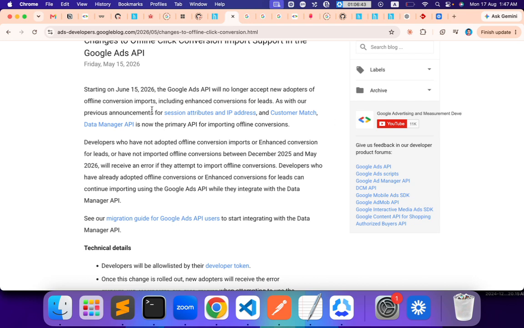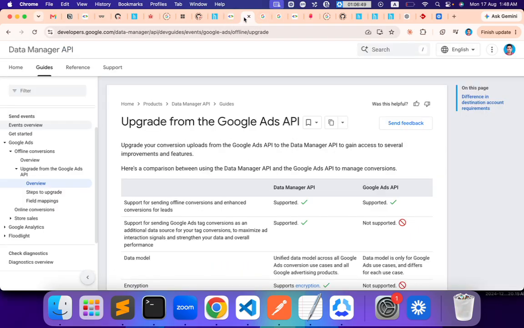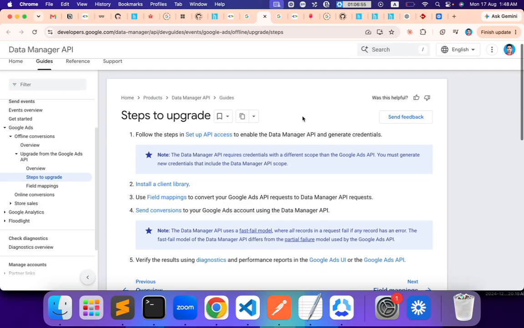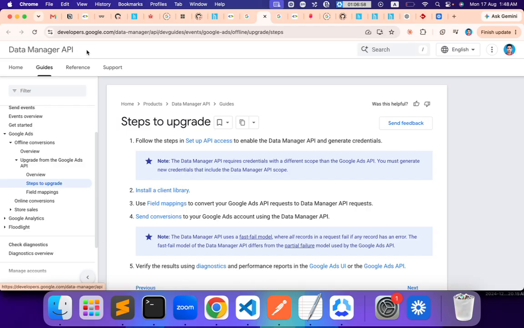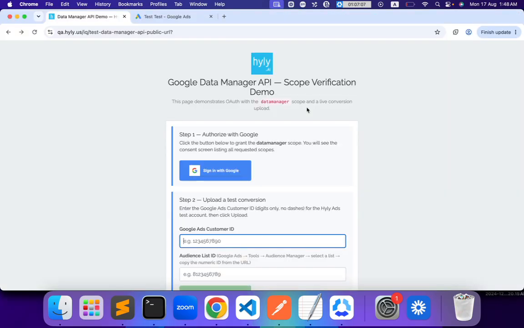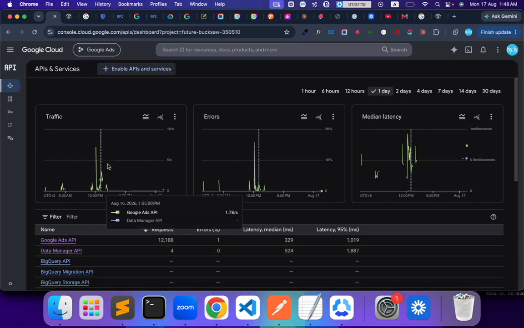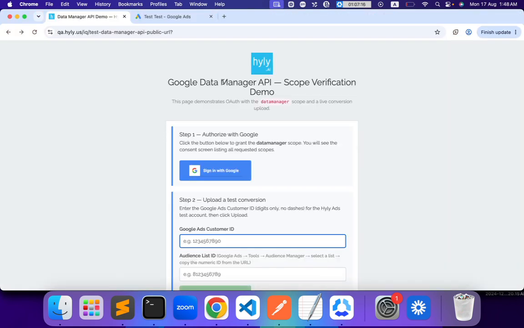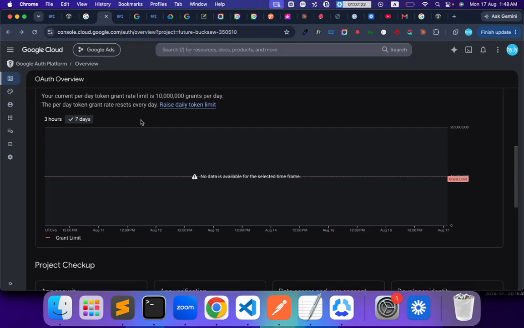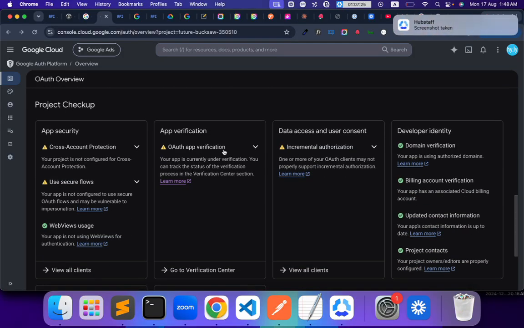As we were previously using the Google Ads API, we need to shift to this Data Manager API. And for the upgrade from Google Ads API to Data Manager API, we are following all these steps provided by the Data Manager API guide by Google on developer.google's page. And to do that, we initially sent a request to Google for our Google Ad Data Manager API scope, which is newly created under our support user.